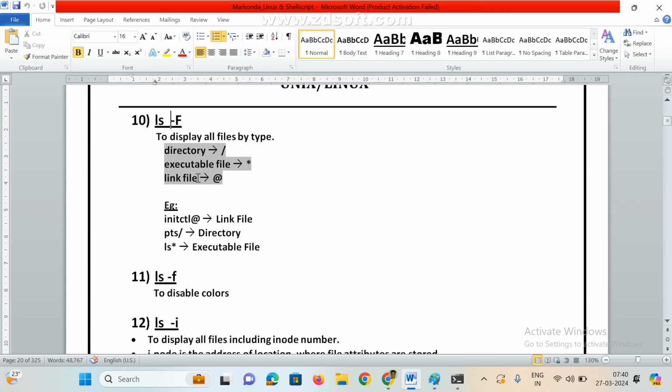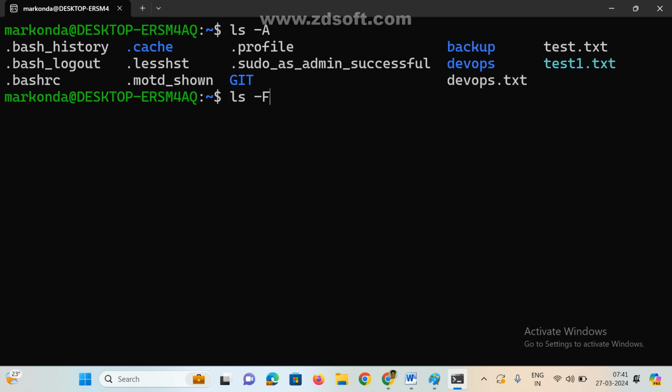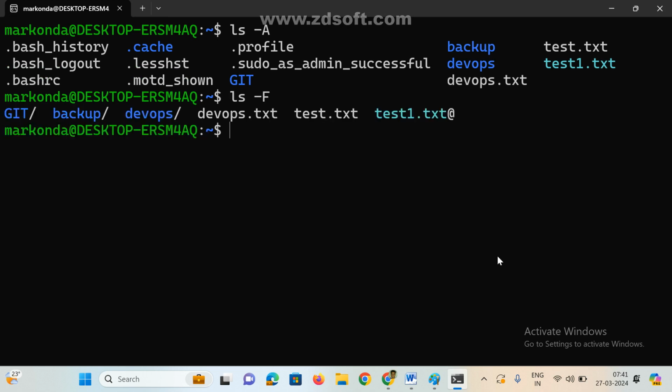Now hyphen capital F, all files by type. Right? There are directories or executable files or link files. So in that case we can use hyphen F. Now see here, ls -F. Now here we can see something we can understand. So link files. If we observe here, what is this, guys? Anyone? After this file name, it is showing a slash, and here it won't display anything. Here after this, it is showing something. What is this?